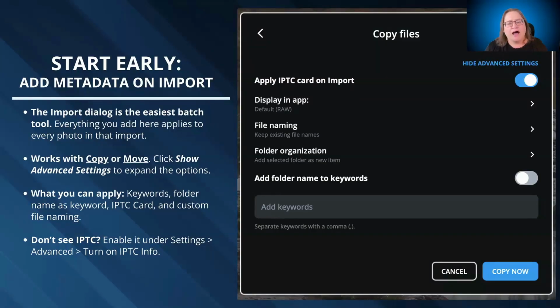And from here, on everything in that import, you can apply keywords. If you're bringing in a folder off your computer and there's something descriptive in that folder name and you want that to apply as a keyword, you can add that folder name as a keyword. You can add your copyright info and other things here that help make your pictures easier to find later.